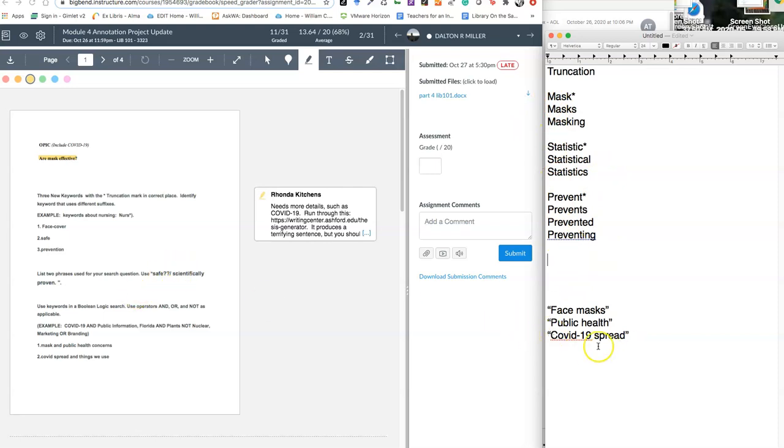So if you want to use these, these are your phrases. So look at those and see if those will work. I don't immediately know if they will. So that's how those go. So now we're looking at the Boolean operators, mask and public health. I would stop it right there.